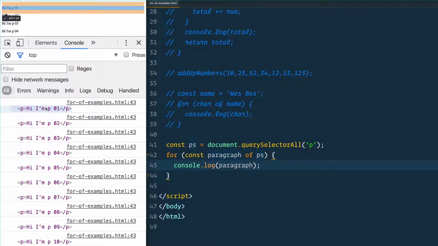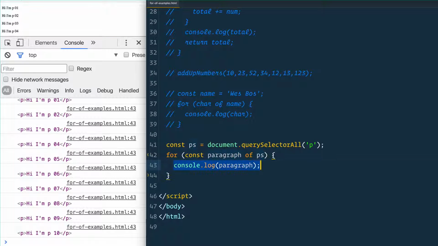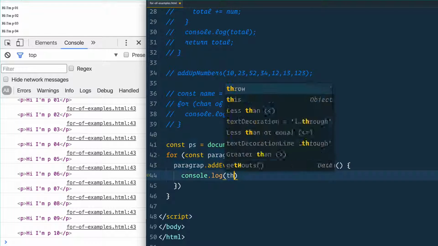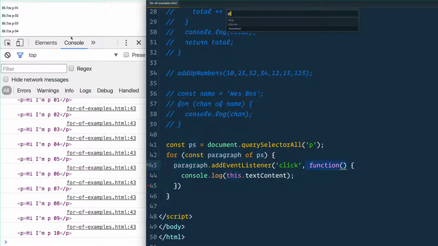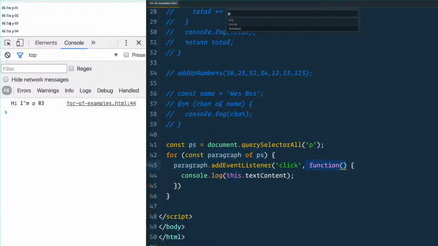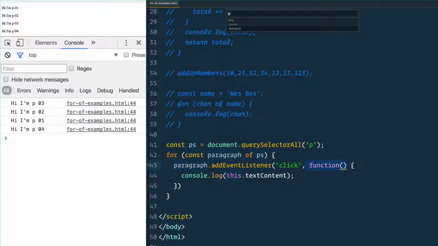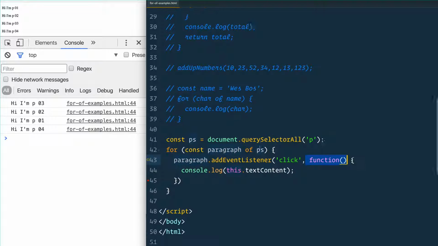You see we get each individual one here, and that's useful if you want to do something like paragraph add event listener on click, function, console log this dot text content. So anytime someone clicks on a paragraph, go ahead and console log whatever's inside of it. P3, P1, P2, P1. Good. Didn't need to convert it to an array.